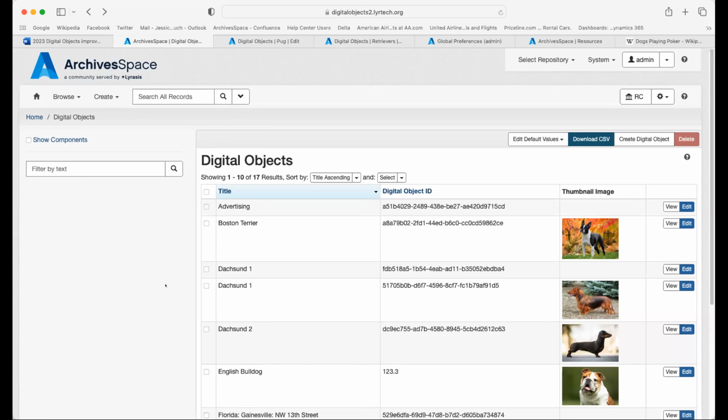So you're already seeing some images there. Keep in mind, ArchivesSpace is not a digital asset management system. So images are not stored within ArchivesSpace. Even these thumbnail images that you're seeing, this is content that is stored elsewhere on a file server or a digital asset management system, and then is linked back to ArchivesSpace using the file URI, which we'll get into in just a second.